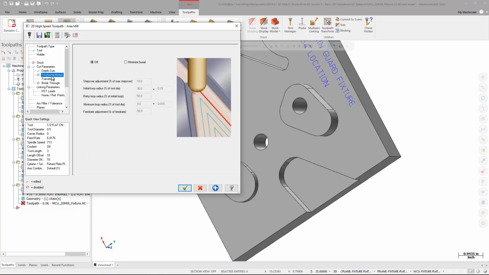We're not going to turn on the trochoidal motion. This can potentially help us to minimize tool burial, but right now it's not going to be a big factor because we're dealing with the square end mill, a fairly open pocket here. We're not going to go into any tight areas, so it really doesn't help much with our specific geometry.